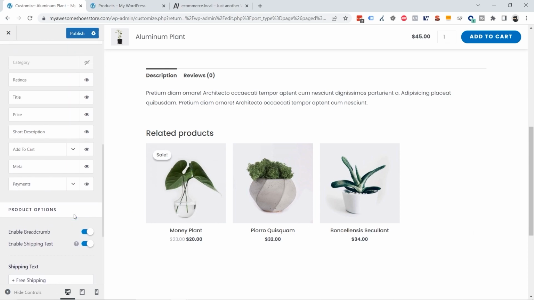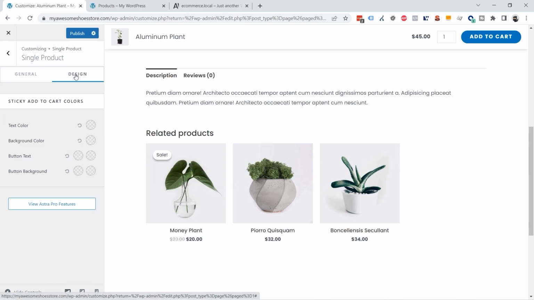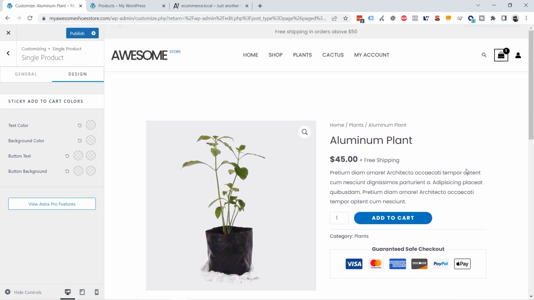So I'm going to scroll down all the way and I'm going to click on the design panel. And here you can change the text color of the sticky nav, the background, the text, and the bottom background. I think it's very good as it is now, so I'm going to leave it. And I'm going to publish.